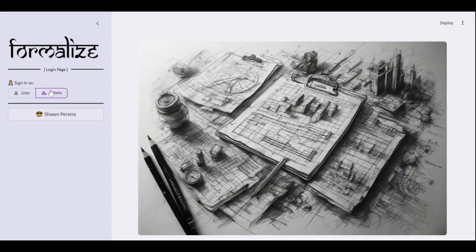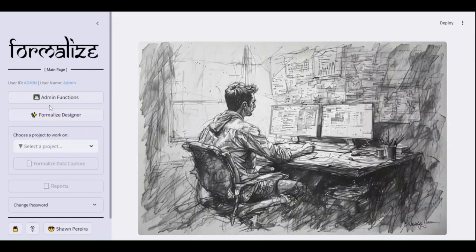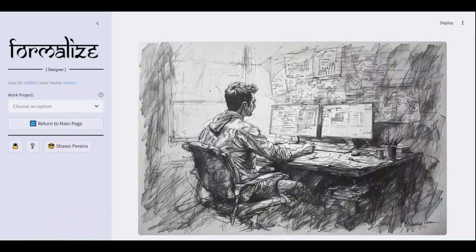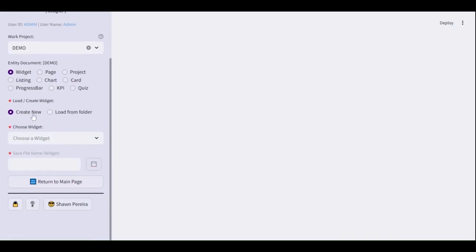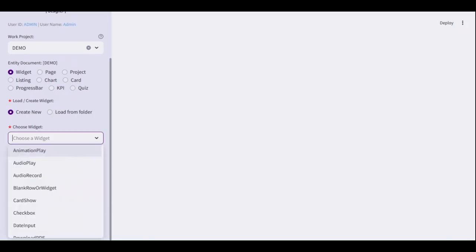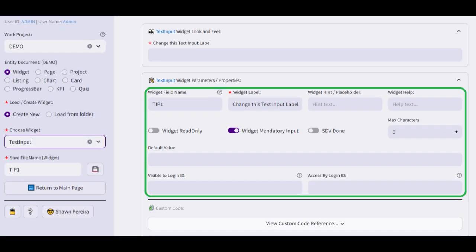We log in as admin. Go to the Formalize Designer. Choose the project we want to work on. And create a new text input widget. Now let me familiarize you with the widget creation process.